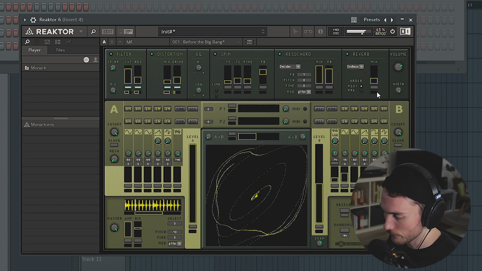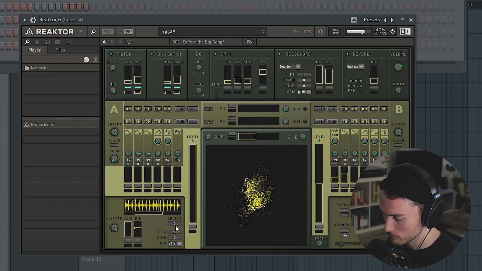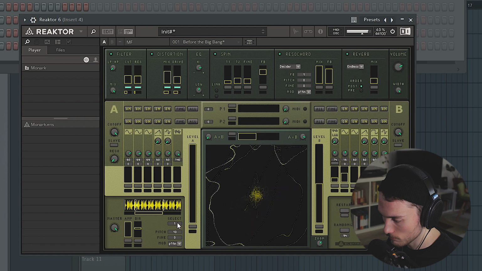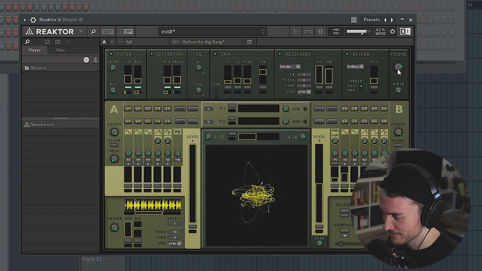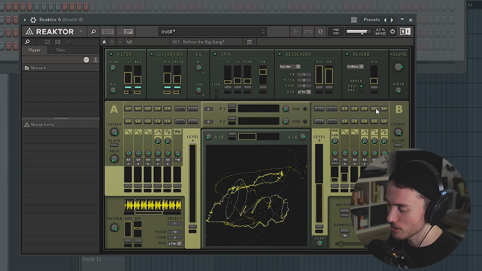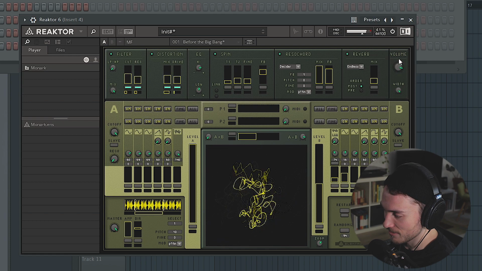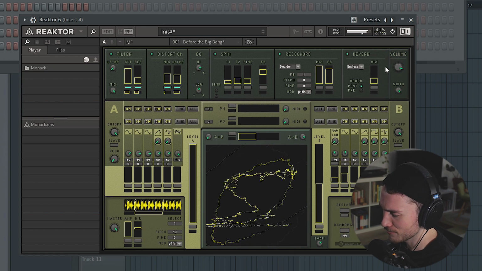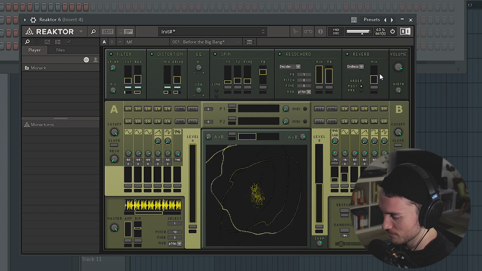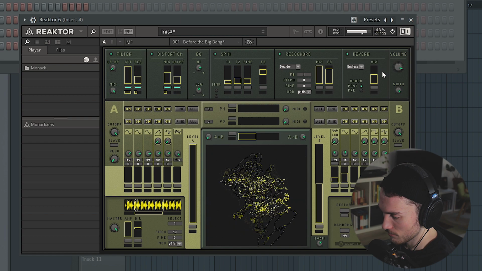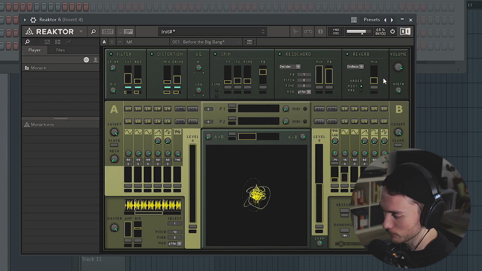Now let's just, for fun, choose a different sample. Ooh. That reminds me of the Machinarium soundtrack, if any of you know that. Ooh, that's really cool. Oh man, I love this tool so much. Let's try a tonal sound.